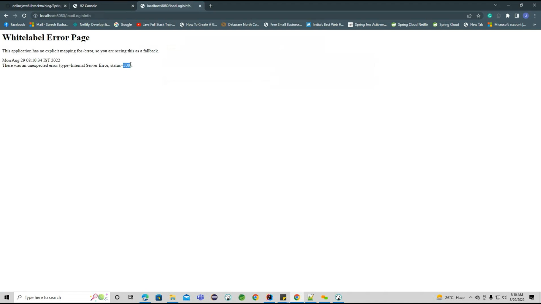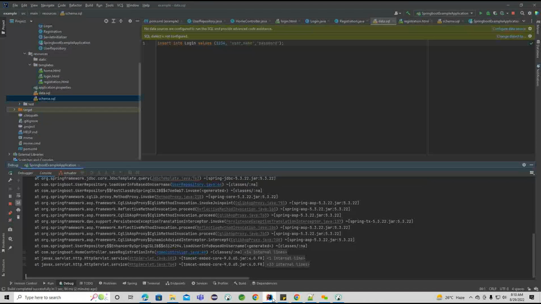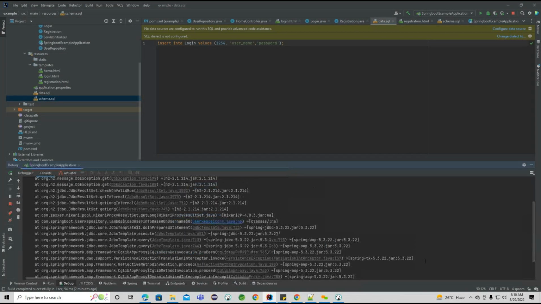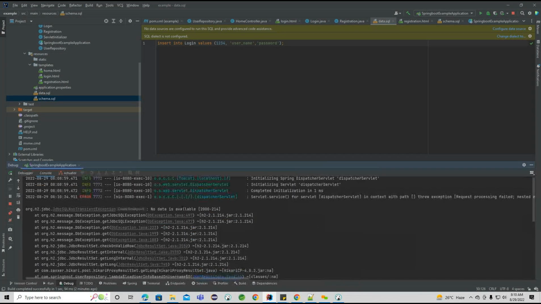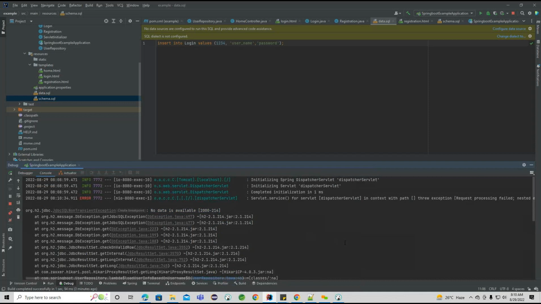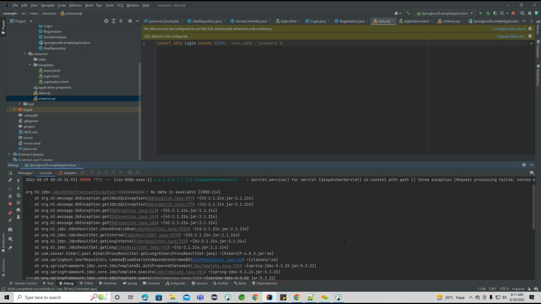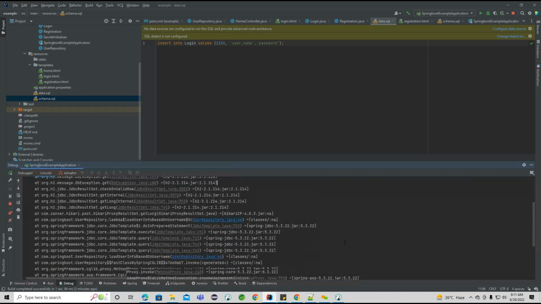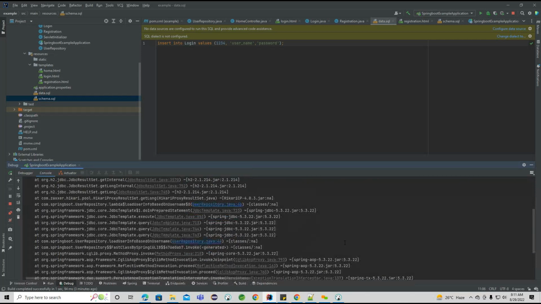Now what is happening internally? Again we are coming back to the 500. So we need to fix what we are missing. Come back to here, where we are getting an exception: no data is available. So why are we getting no data? JDBC SQL no transient exception, no data is available. From where is it calling? Here it is calling the user repository. We are calling the template.